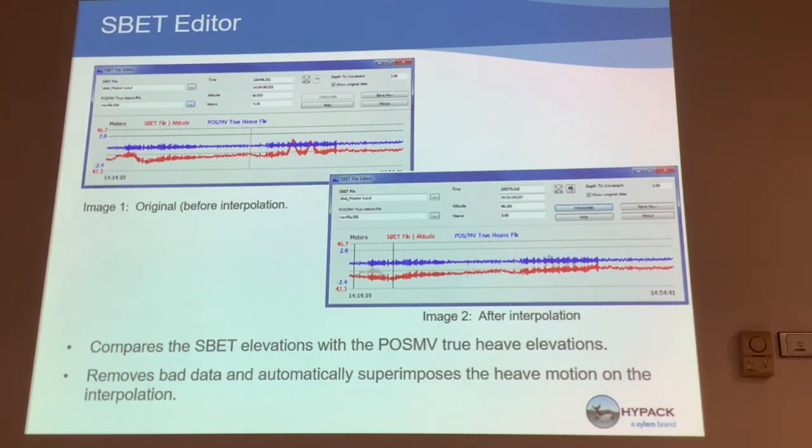This is to do with the SBT file editor as well. So over here, what they're doing is they are applying the POS MV heave to the single beam file using the SBT editor.